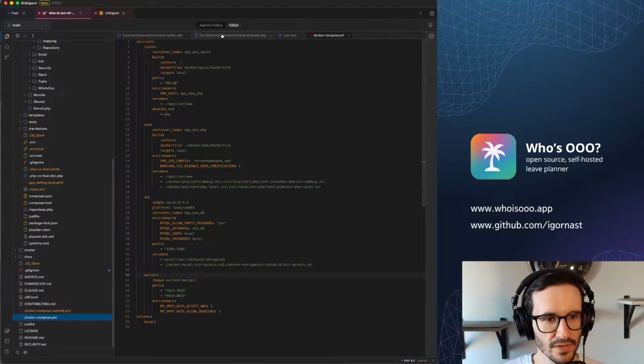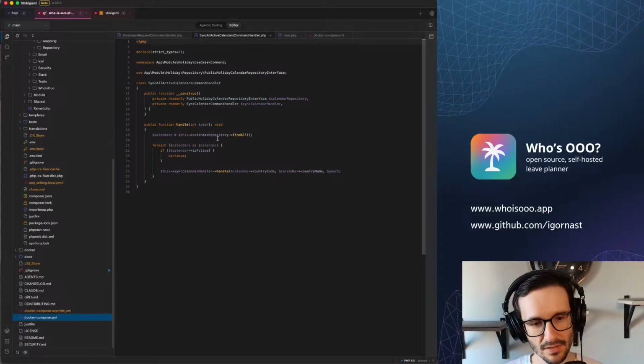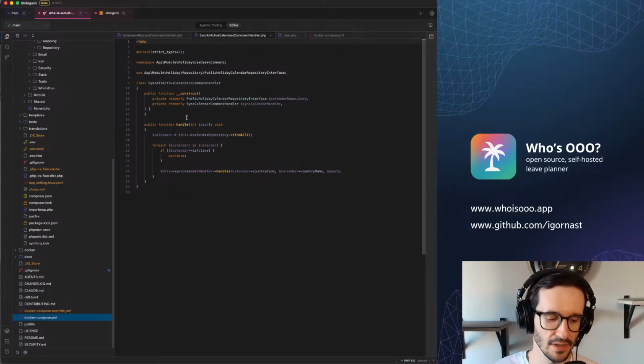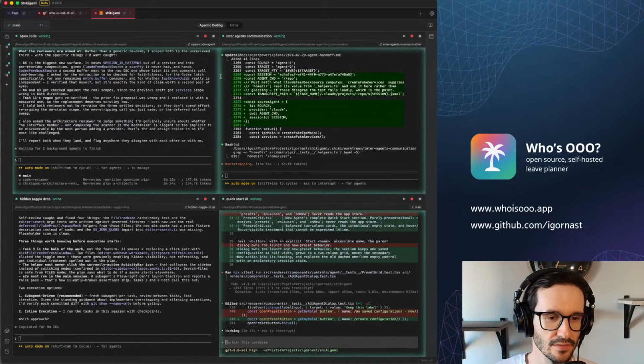And recently we are focusing on an LSP for the PHP language. In the future that should be as well JavaScript, TypeScript, and Python. Okay, this is readme for me.